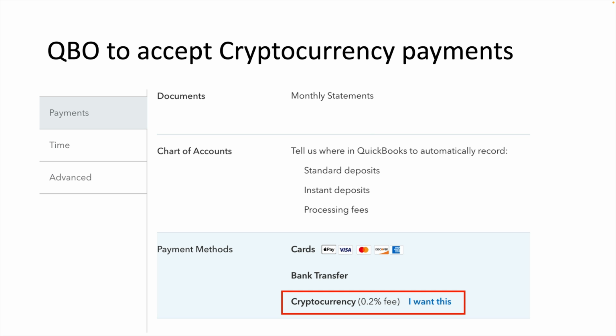The other thing I saw is a button that says "I want this," and I guess you can express interest in it, but I don't see a way to turn it on. But it looks like at some point in the future, you will be able to accept payment via cryptocurrency at a 0.2% fee. So that's better than 2.9%, and that's fine. The fee is fine, but that would be interesting also.